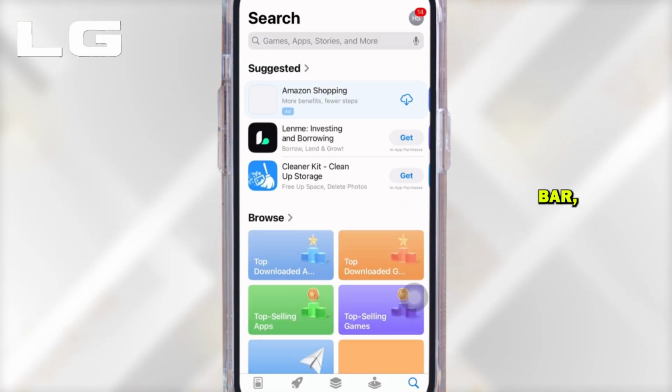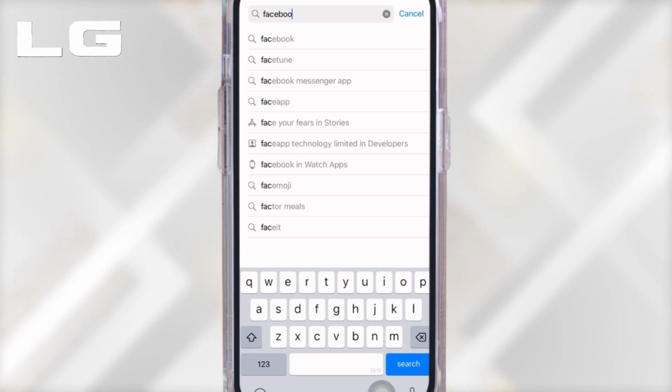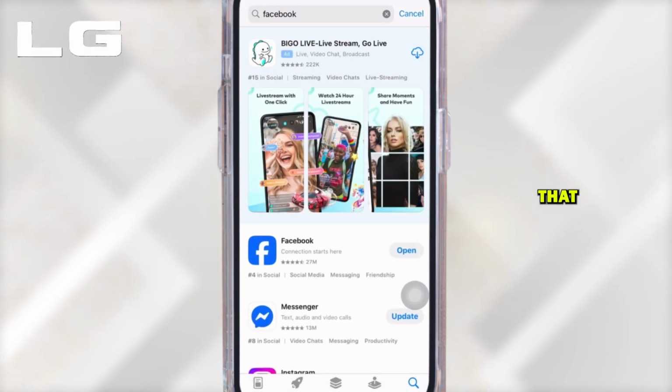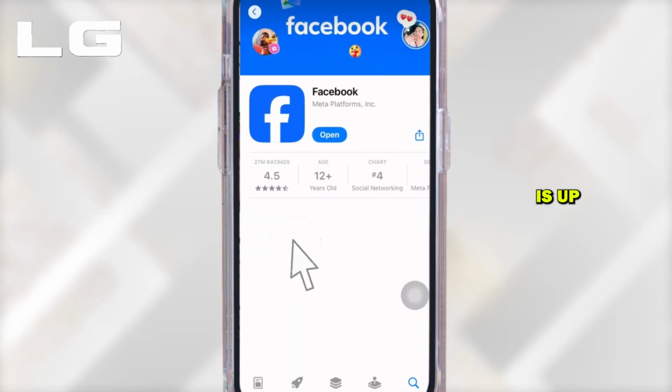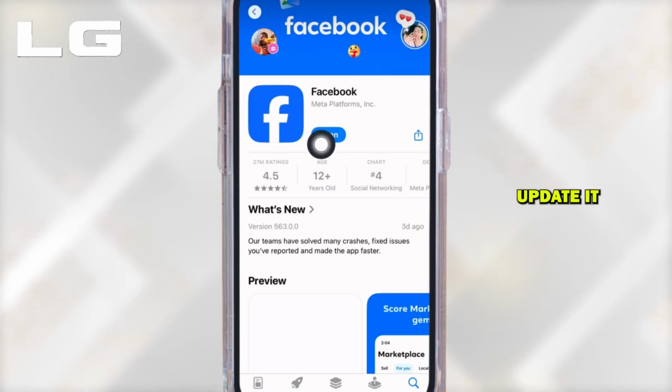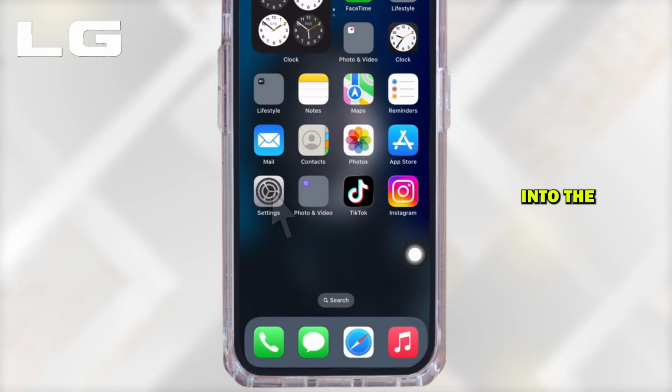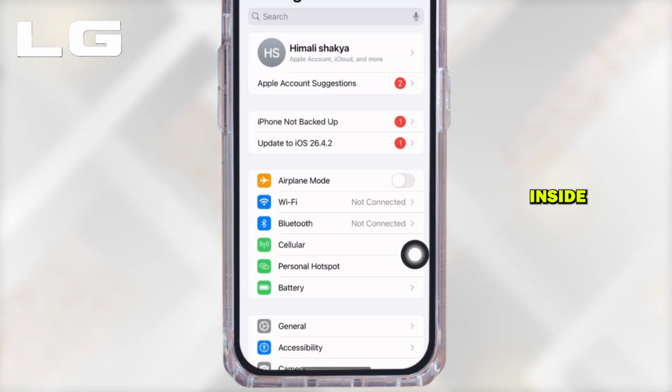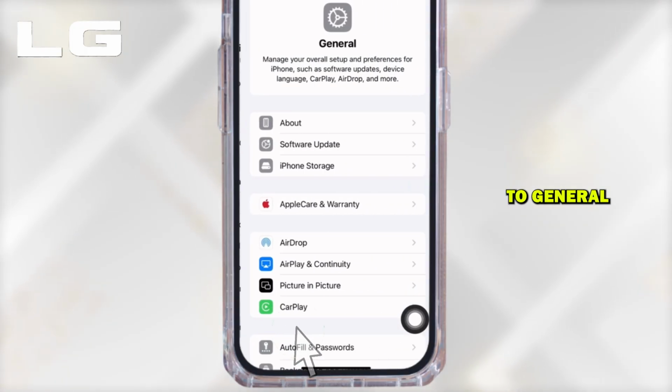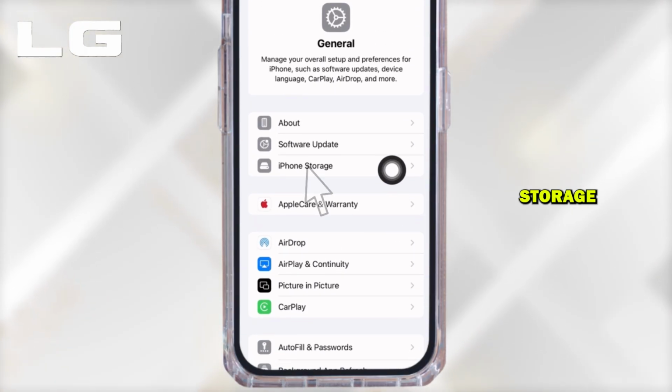In the search bar, search for Facebook app. Make sure that the application that you are using is up to date. If not, tap on Update and update it. After that, move into the settings of a device. Inside settings, head over to General, and then move into iPhone storage.